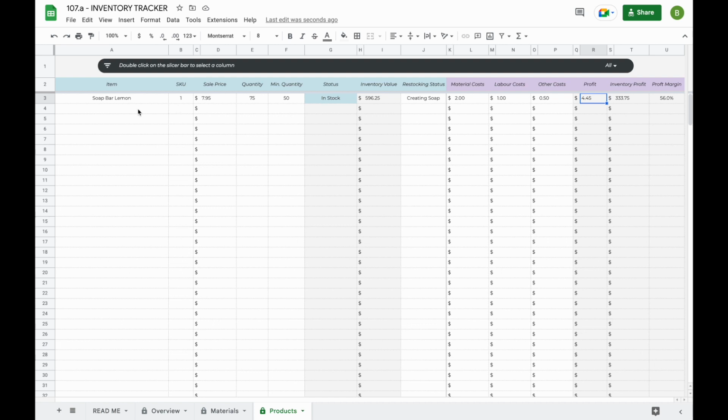So now if you've added some more information, so let's say you also make a soap bar lavender. This is SKU number 2. You sell this for $8.95. You have 10 in stock, but you would like to have 50 in stock.